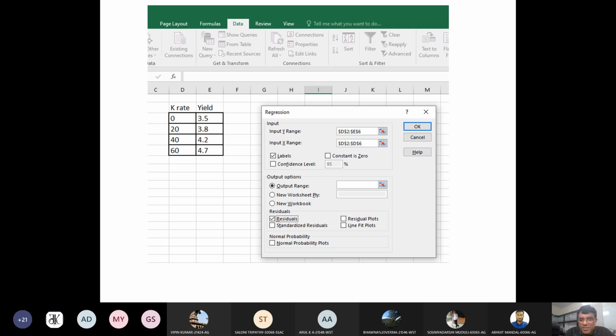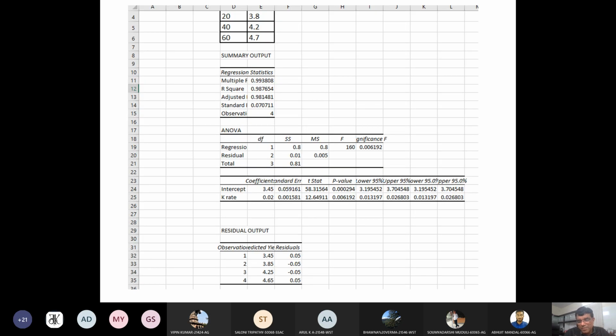And then output range. Click on the red button, it will get minimized, and just select a few columns, a few rows or a few cells in the Excel sheet where you want to see your result. And if you want residuals, residuals means the difference in observed and expected values, you can click residual and then click OK. So you will get a result like this.